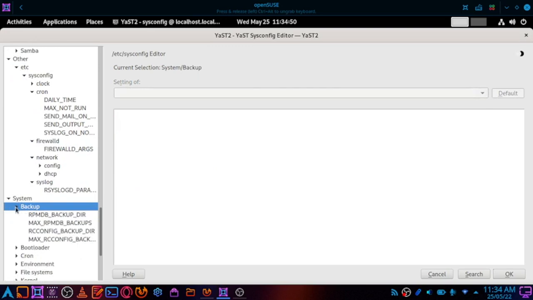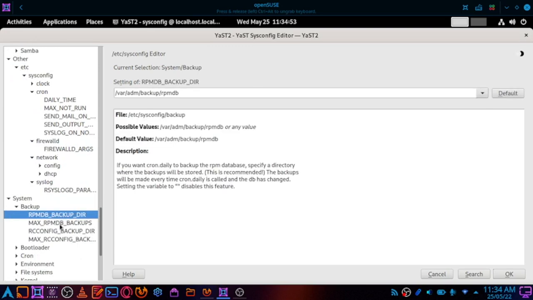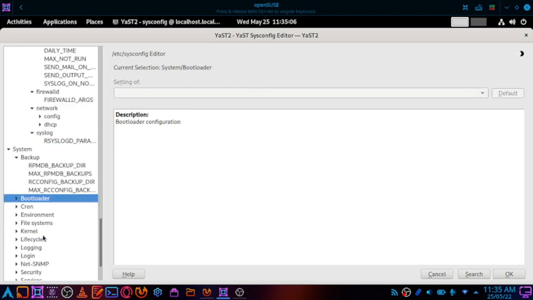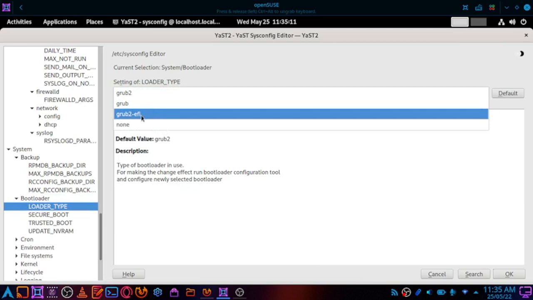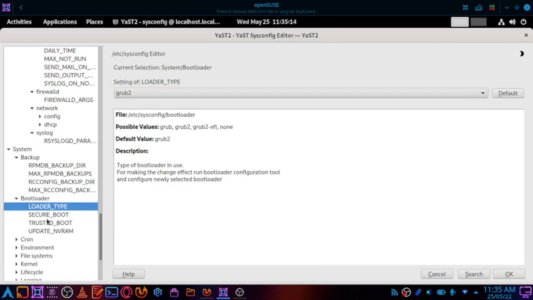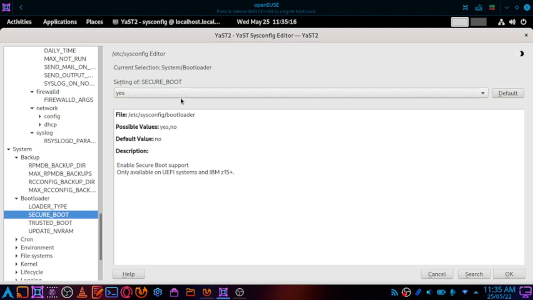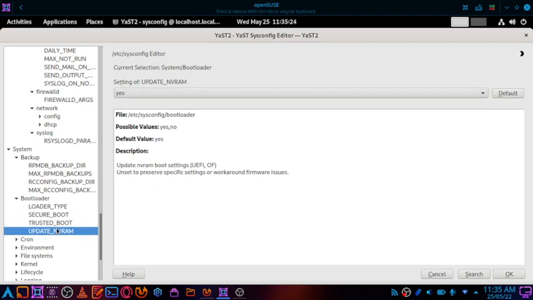You can enable the backups, backup directory, setting of the RPM DB. So the RPM database will be backed up to this RPM directory. Here you can configure the bootloader itself. Loader type: grub2, grub EFI and none. So you can choose secure boot also. It is secure, yes. By default the boot is secured. Trusted boot, no. You can add yes, no. Update NVRAM, that is the non-volatile RAM, yes.